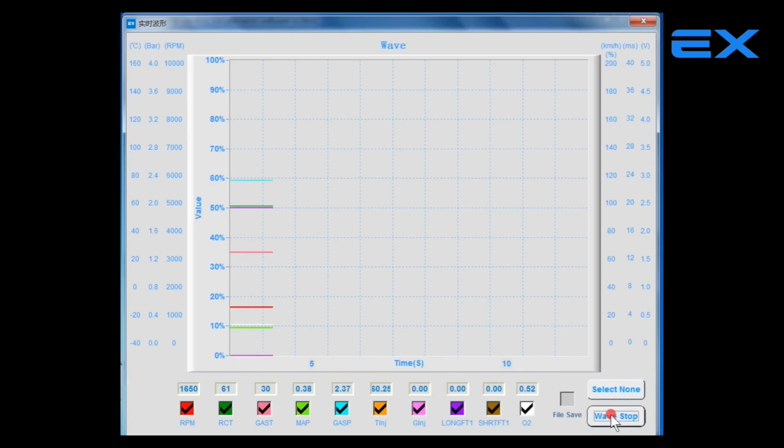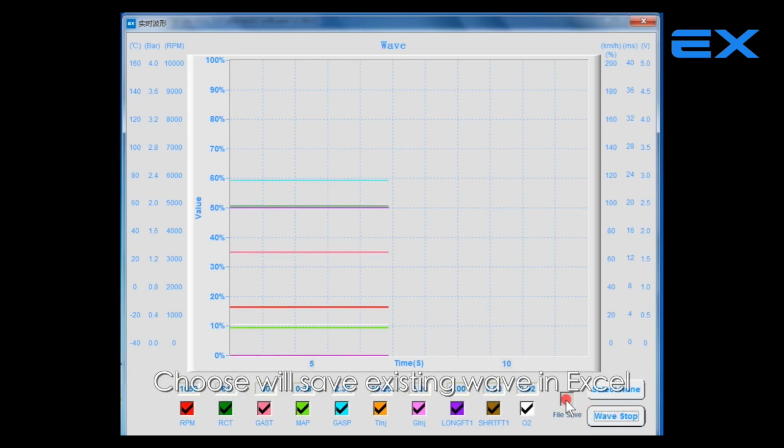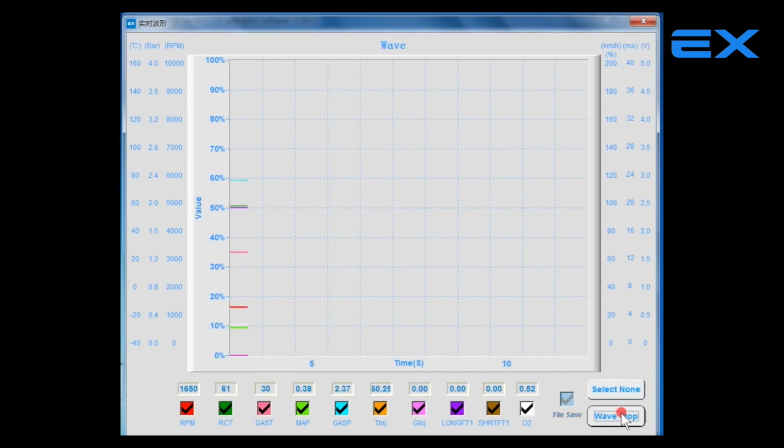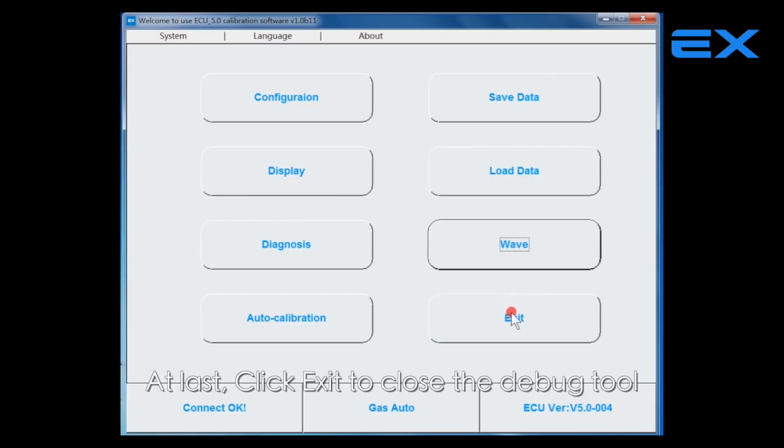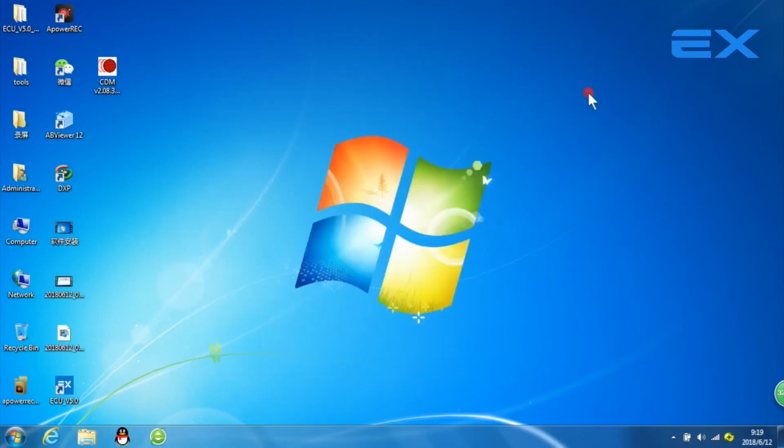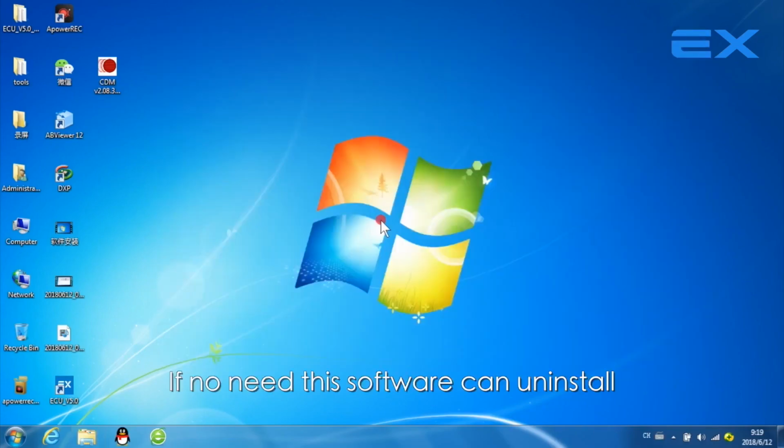File save: choose this to save the existing wave in Excel. And last, click Exit to close the debug tool. Now uninstall the software.